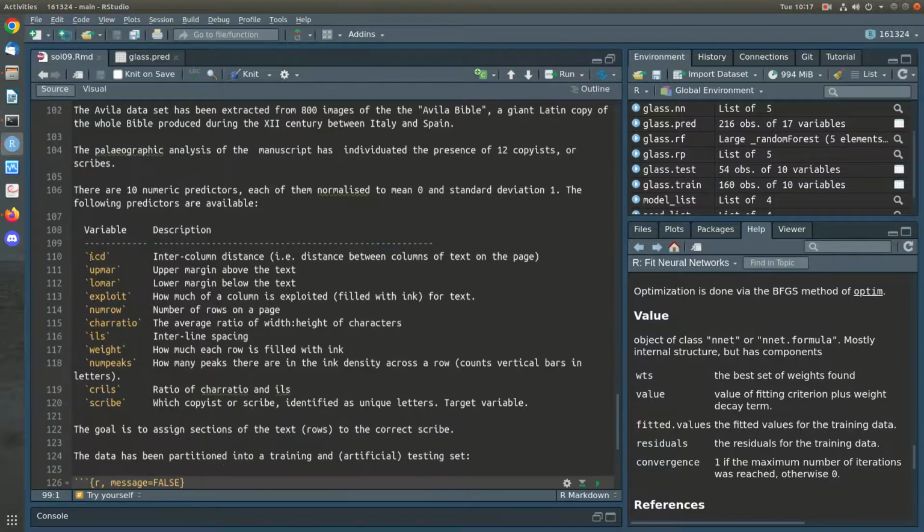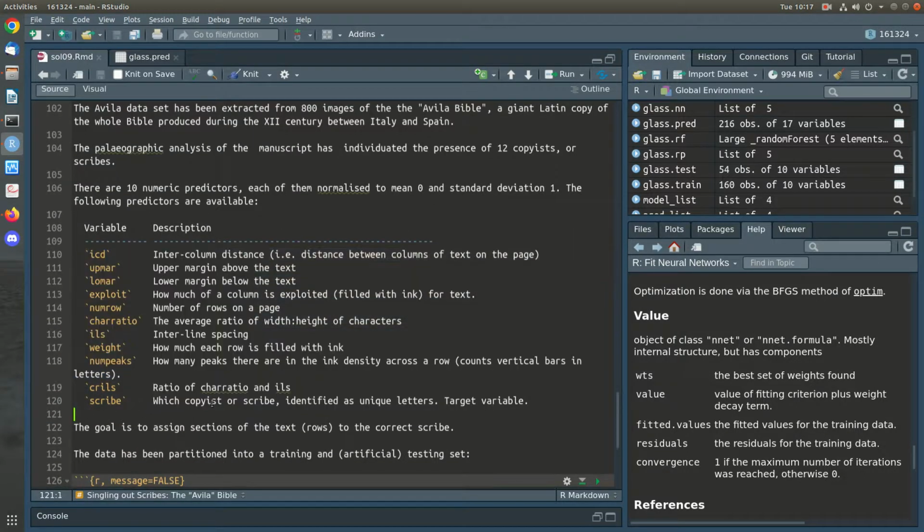And we've got a large number of measures here that describe different elements of the page, essentially. So you've got the intercolumn distance, the distance between columns of text on the page. Different scribes use different amounts of space. You've got your upper margin, your lower margin, how much of the column is exploited, so how much ink there is in a particular column. Some scribes use more ink than others. Number of rows on the page, the average ratio of the width to height of the characters that were used, and so on, right? We've got interline spacing.